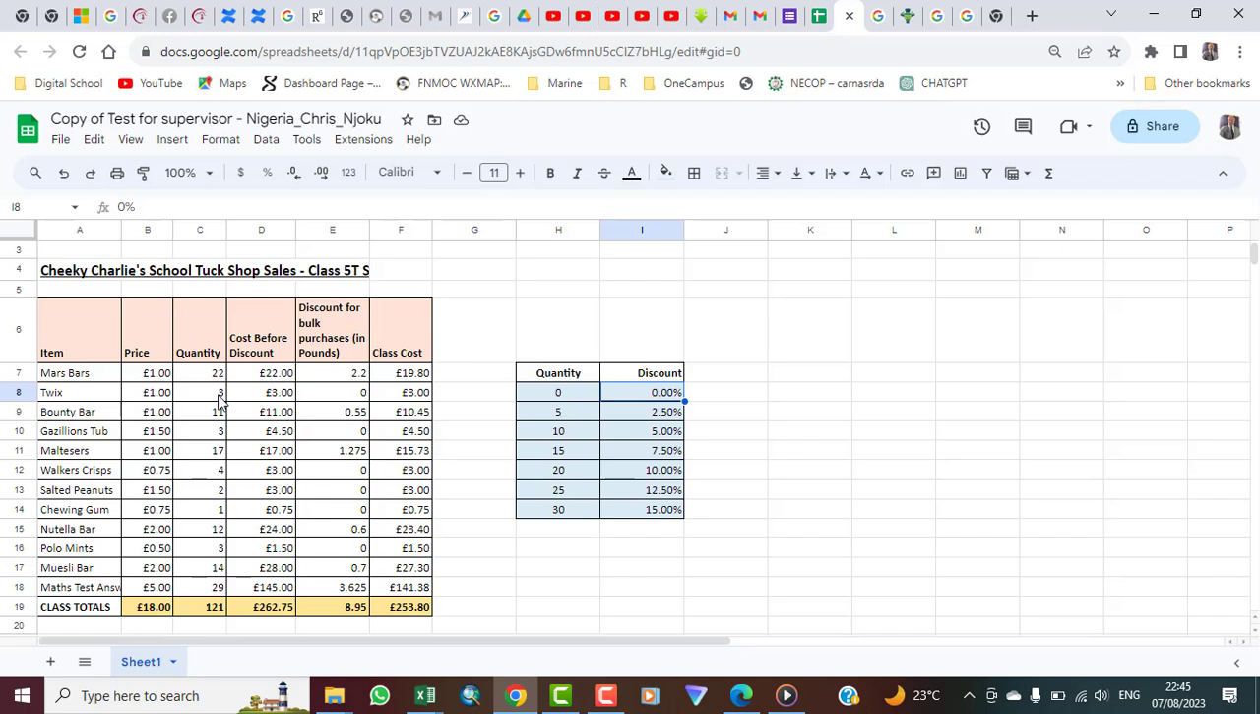But let's see quantity 7 or 10 or anything. Okay, let's see. This is quantity 11. Quantity 11 falls between 10 and 14 and is 5%. And you can see here, this is 5% of this. And subtracting, you have this as a final figure.